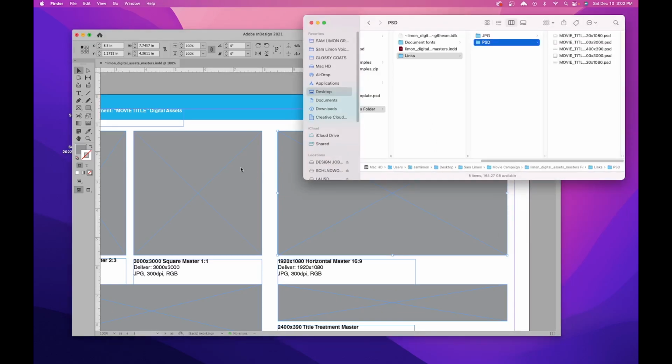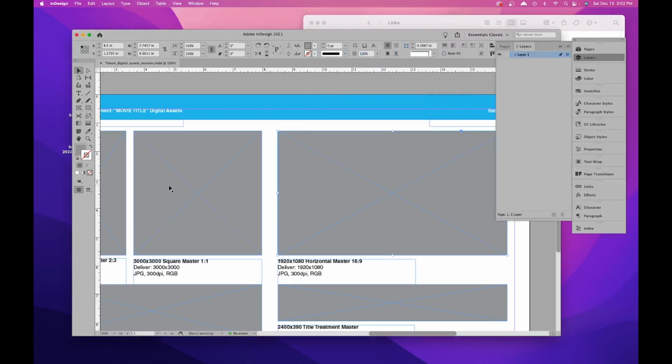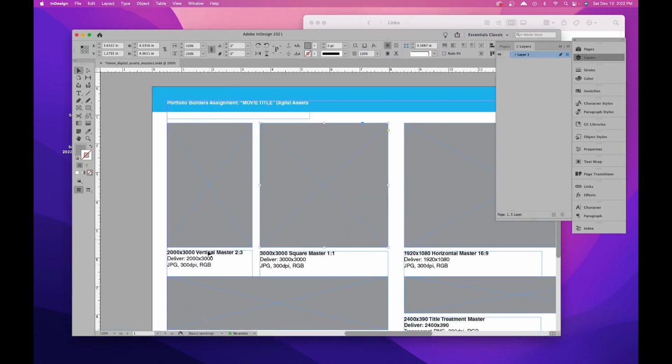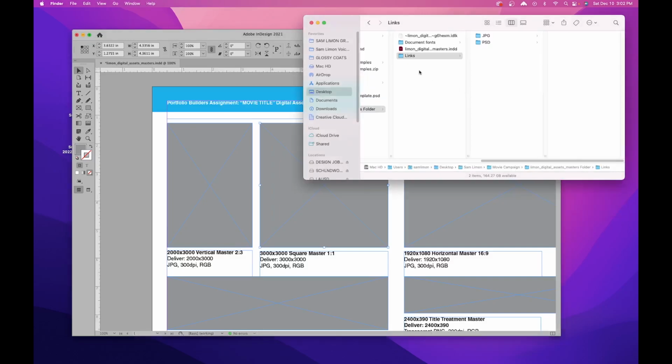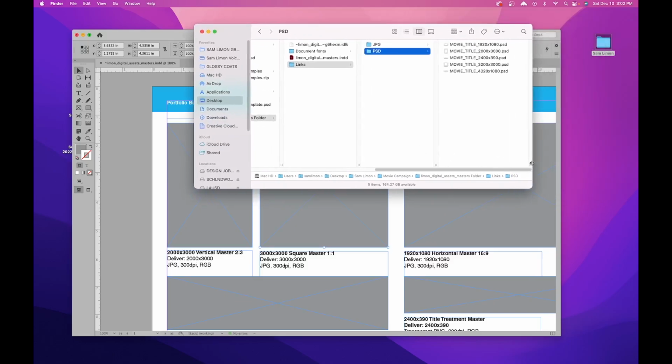So let's go ahead and start off with the simple one. So we're gonna do our 2000 by 3000 vertical master. 2 to 3 is our proportions. So let's go ahead and go into our links folder, go into our PSD folder, and let's go ahead and open this a little. So this tells us right now they're all named movie title, and here are the sizes. So that's usually how our Photoshop files, notice how they're all PSDs, that's usually how they will be named.